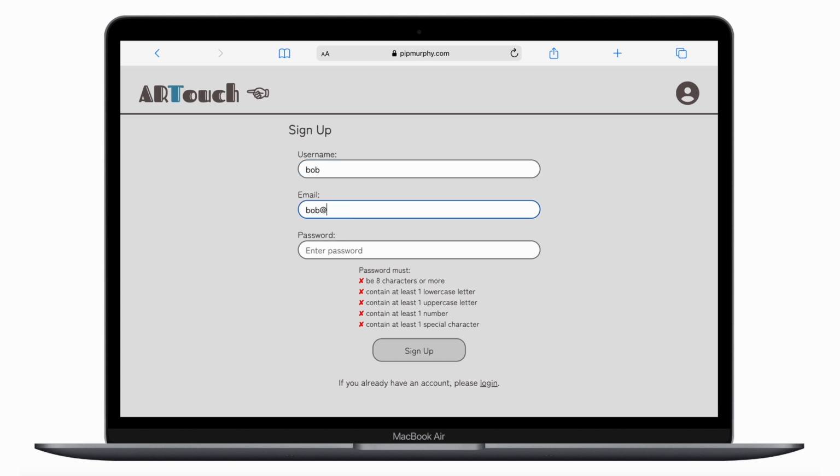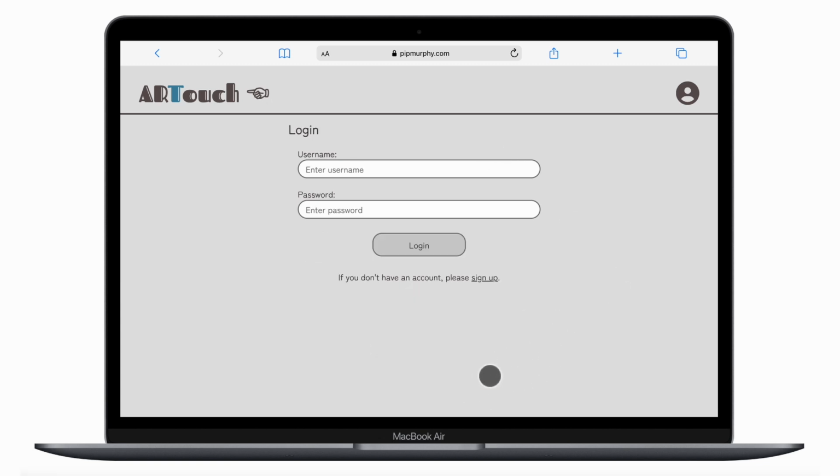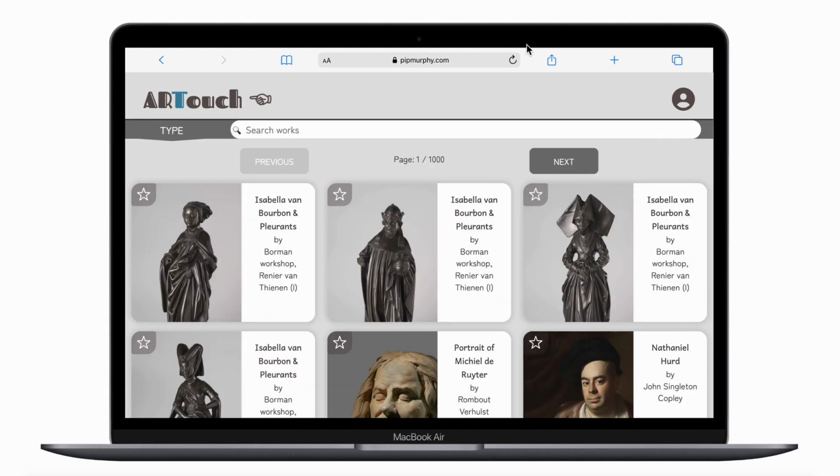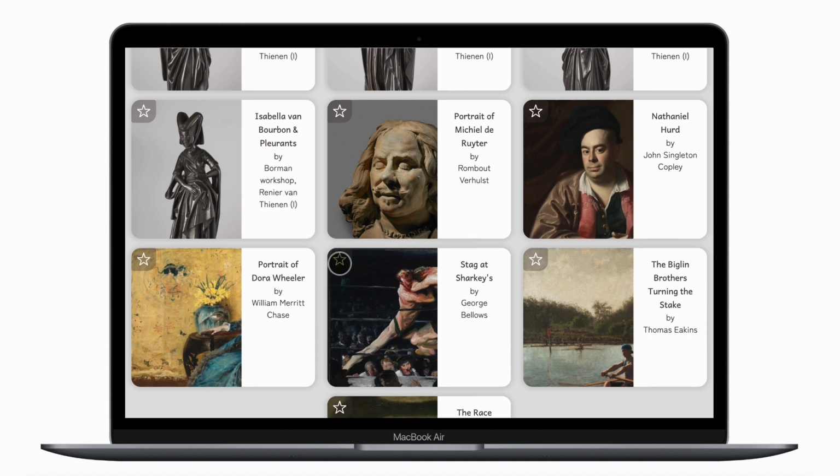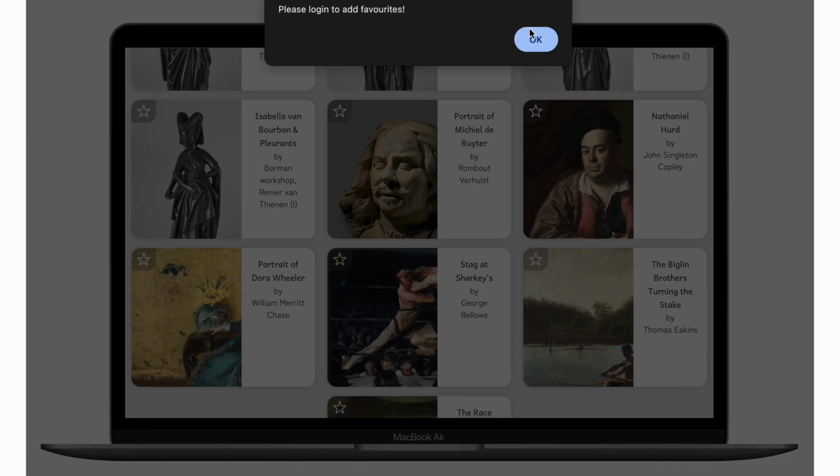The password must be 8 characters or more, contain at least 1 lowercase letter, 1 uppercase letter, 1 number, 1 special character, and that's it. Once you meet one of the password criteria, its cross will become a tick, and after successfully signing up, you'll be redirected to your user page. To log in, you need to enter a valid username and password, and then you'll be redirected to your user page. If you don't sign up, you won't be able to add works to your collections.